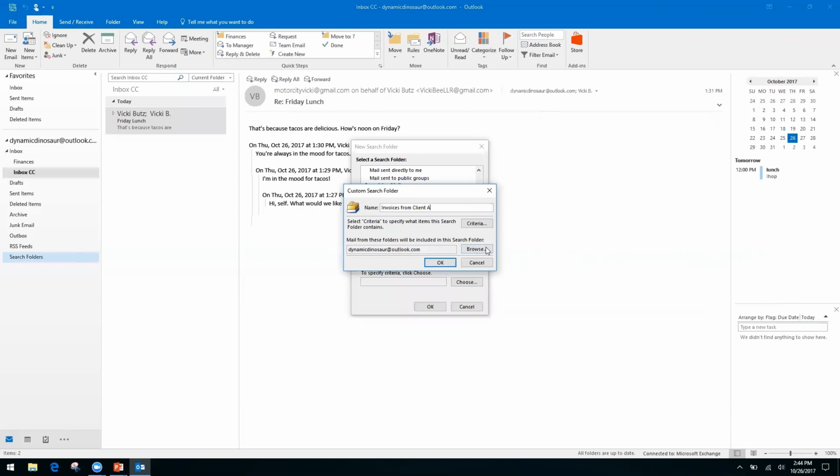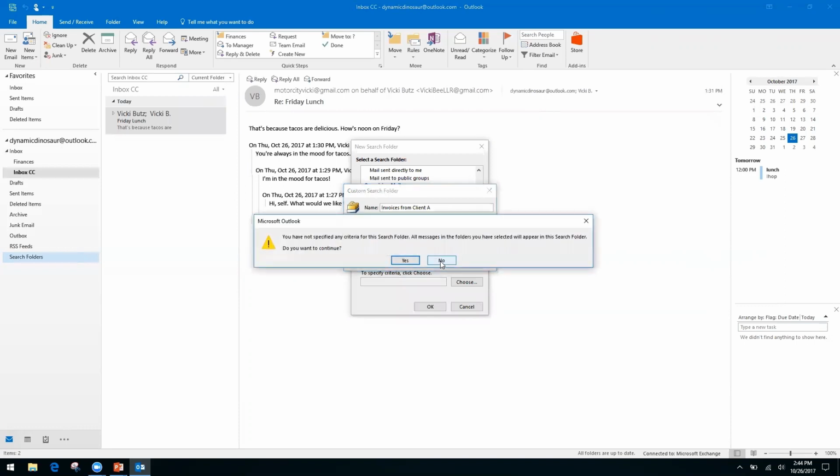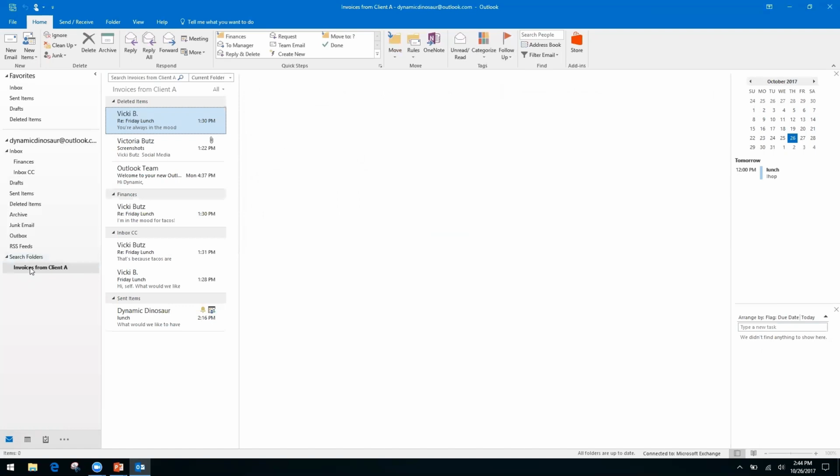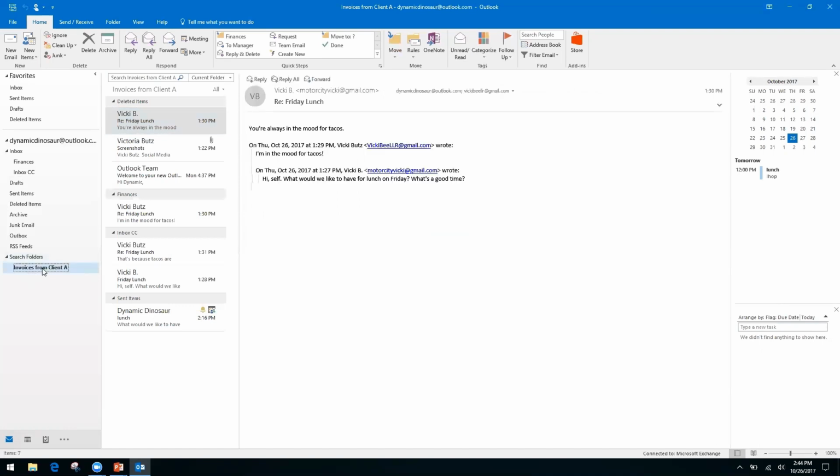You can select the folders that will be included in the search folder. So if you know that you're looking for invoices and you're looking for Client A, you can select those specific two folders, or you can set it to search absolutely everything. Okay, yep, I do want to continue. And set up the customization based on the search terms themselves. It will show up as a search folder. So now this option is here.